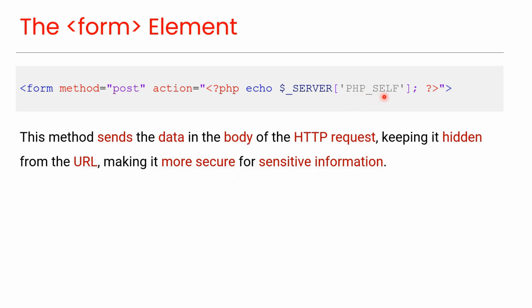The underscore server is a super global variable, which is specified in the action attribute, returns the file name of the currently executing script. It allows the form to submit data to the same page from which it was accessed, rather than navigating to a different page. This is useful when you want to display form results or error messages on the same page as the form.